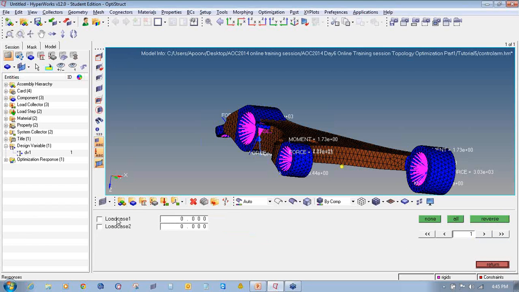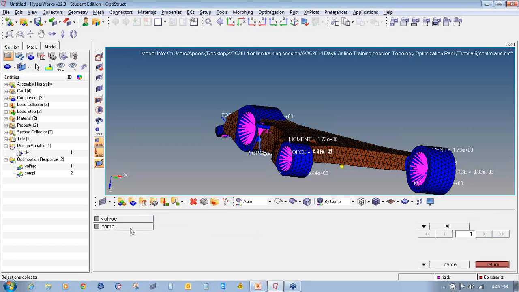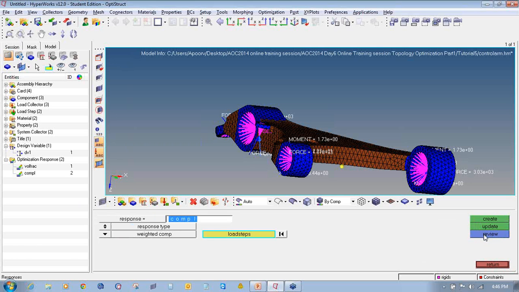Click on the load step. Check the box in front of both the load cases and click return. I have put the basic load cases, so it will take both. Click on create. If you want to review, you can review that also. So compliances, load cases are defined.